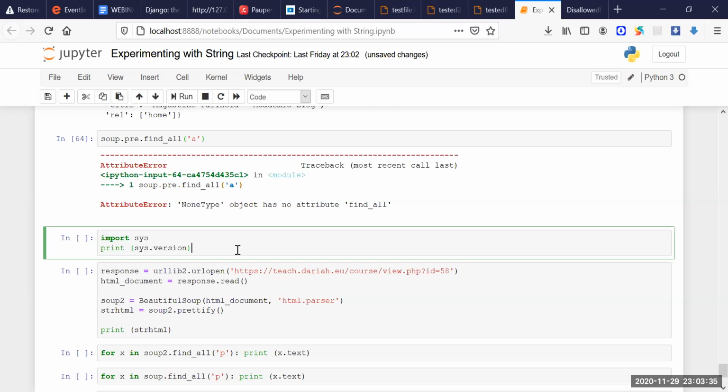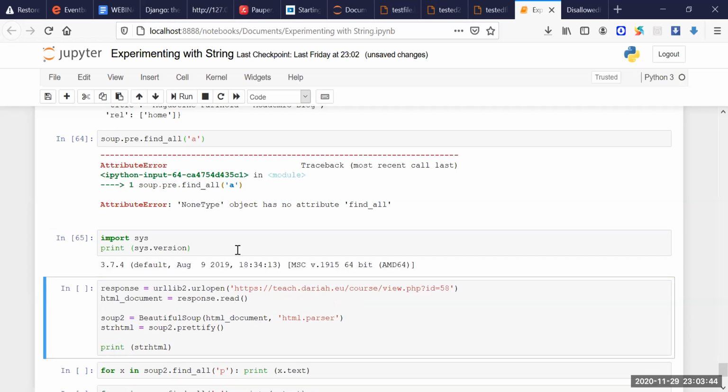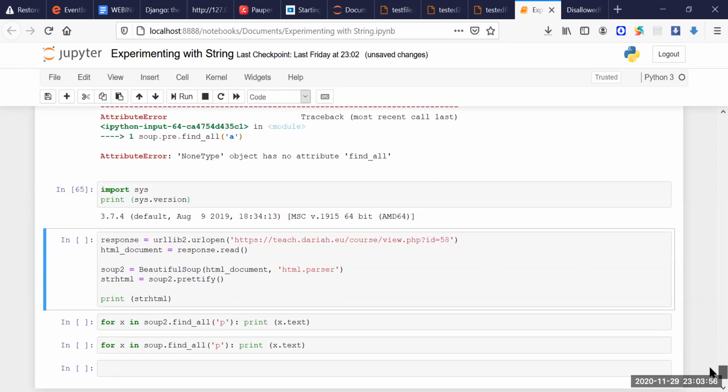So this time around, we just use import sys and then print sys version, which is just a built-in library, just to know the version of Python, and also my system, AMD 64 and all this thing, 64 bits, you know. It's the version of Python, because it's relating with the system.